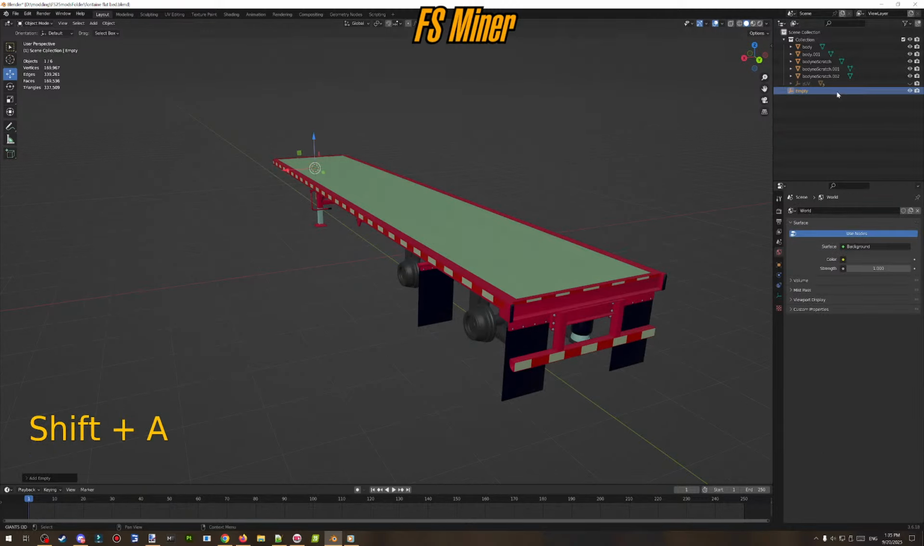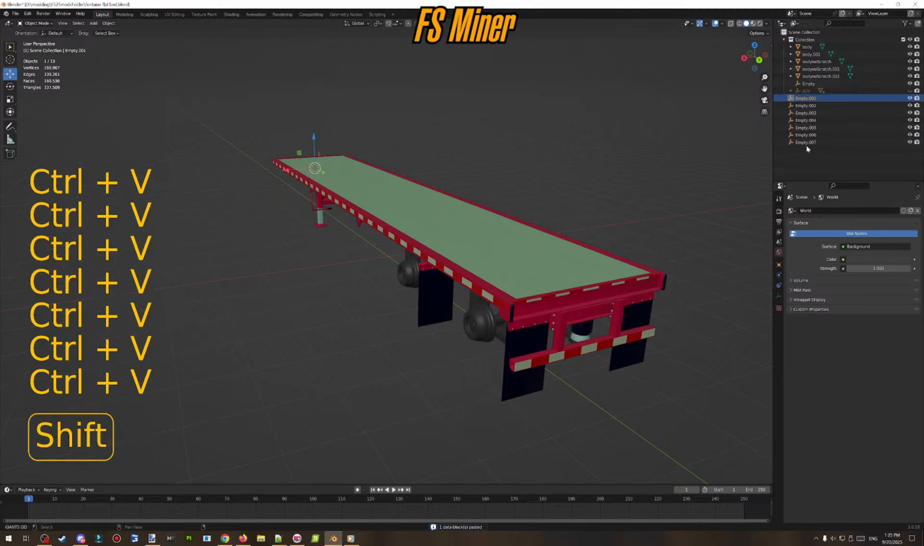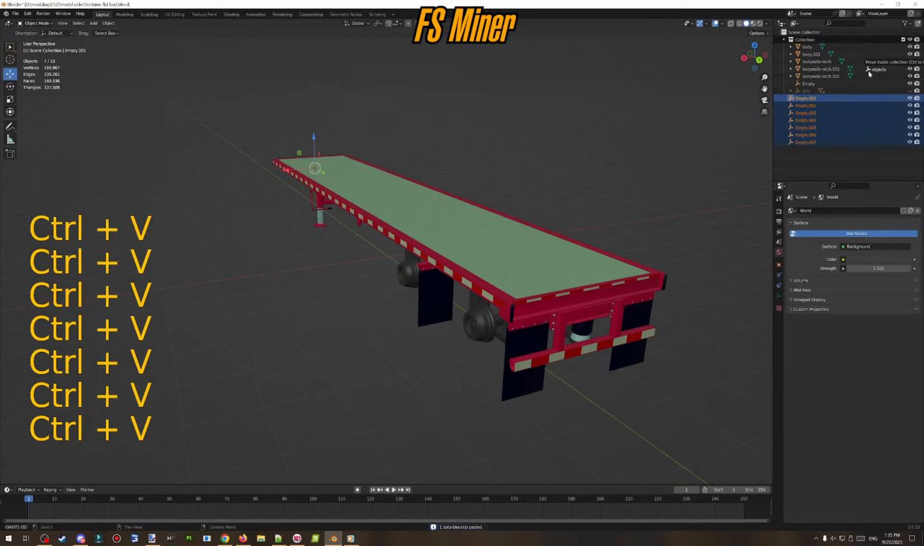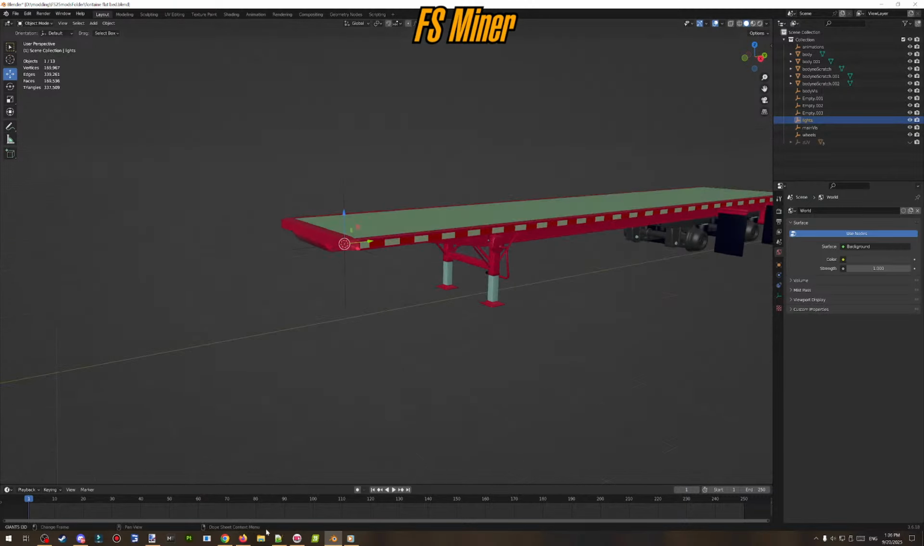Create a new node. And we start with a name: main, visibility, body, visibility, animations, wheels, lights, and some others, we make them right now.